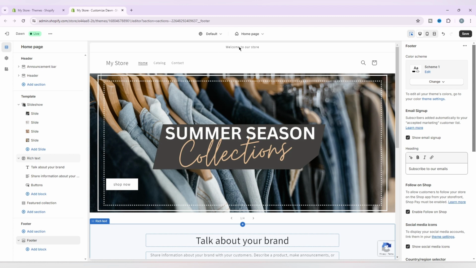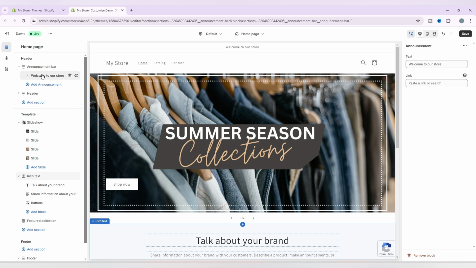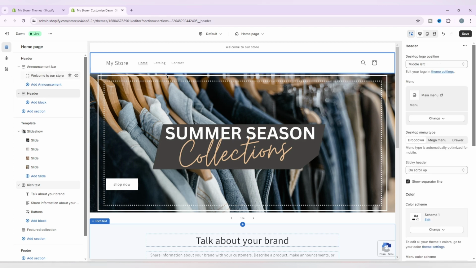In the header, you can modify the announcement bar to highlight important information such as free shipping offers, sale events, or new product launches. Click on the header section and edit the announcement bar text. You can also change the menu items to ensure they guide your customers to the most important parts of your store. For example, include links to your product categories, about page, and contact page.